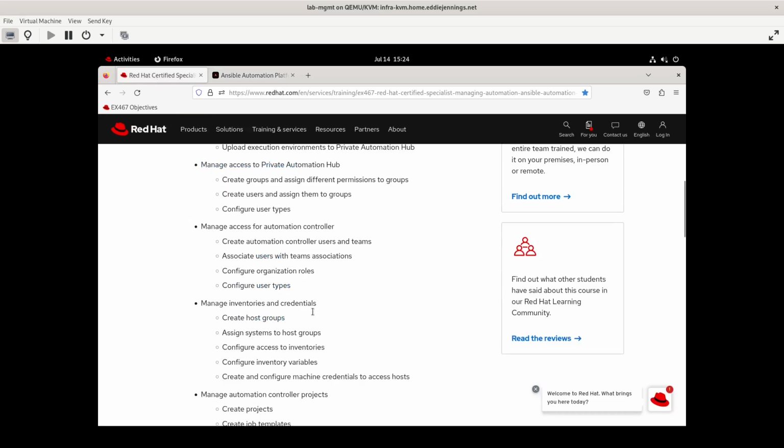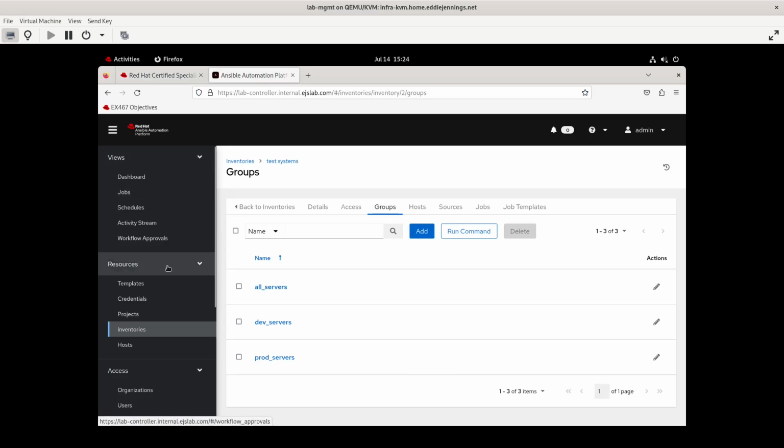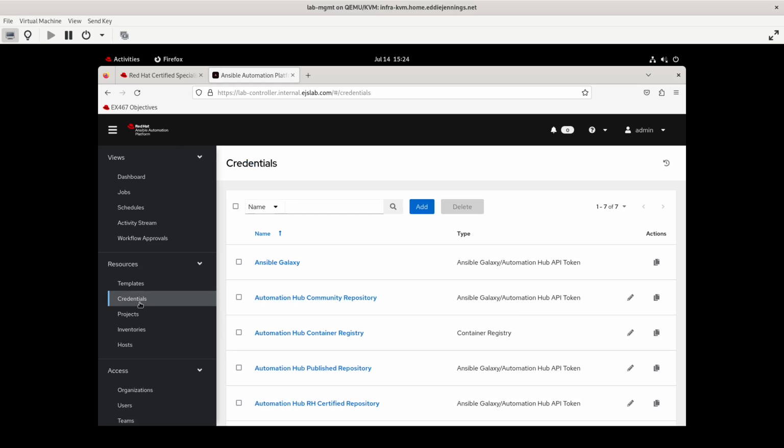So looking back at the objectives, at least doing it the GUI way, we've made some host groups, we've assigned some systems to host groups, and before we go into configuring access and all that good stuff, let us do a little test here just to make sure that our inventories actually will work. And this is also going to hit, I think, an objective that's not on the list and one that is.